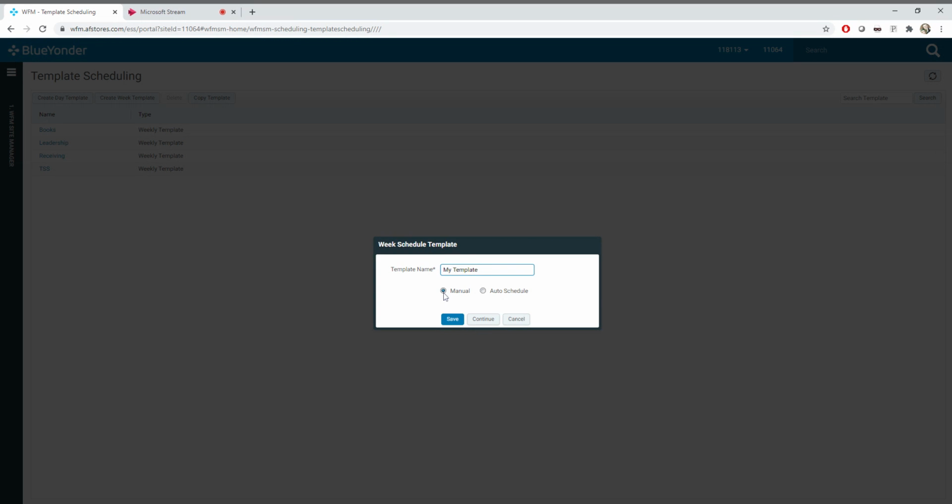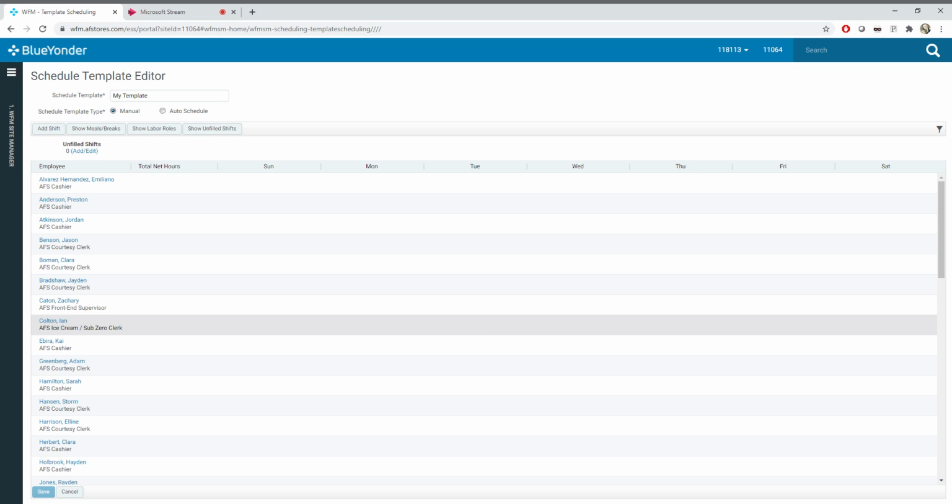If I choose manual, I'll need to remember to run this every single week myself. If I choose auto schedule, the template will run automatically Tuesday at 1 a.m. In this case, I'm going to choose manual. I now have a template called My Template.